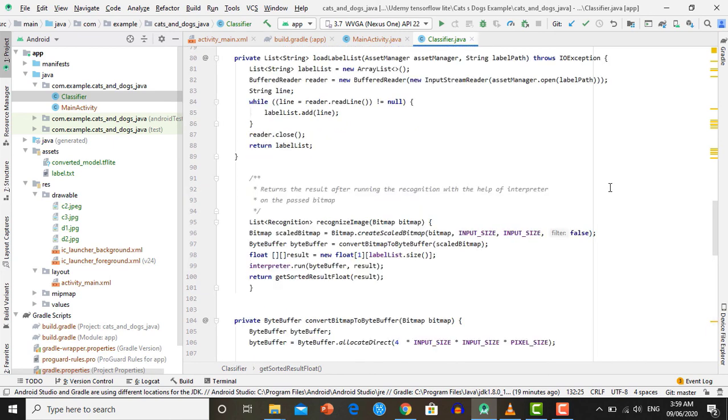The second method we are calling is recognize image, and we are passing our bitmap to this method. This method takes the bitmap and scales it to the image size. Here you can see that we are calling a create scaled bitmap method, passing our bitmap and specifying the input image size, which is 224 in our case. If we are using the Inception v3 model, the input image size will be 299. So you can simply change the input image size if you are using a different model.